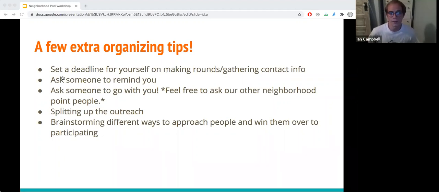You can brainstorm the social groups that exist in your neighborhood. What kind of characteristics could socially unite neighbors, or what kind of characteristics could socially divide neighbors, so that you can come up with different ways to approach people and win them over to participating.